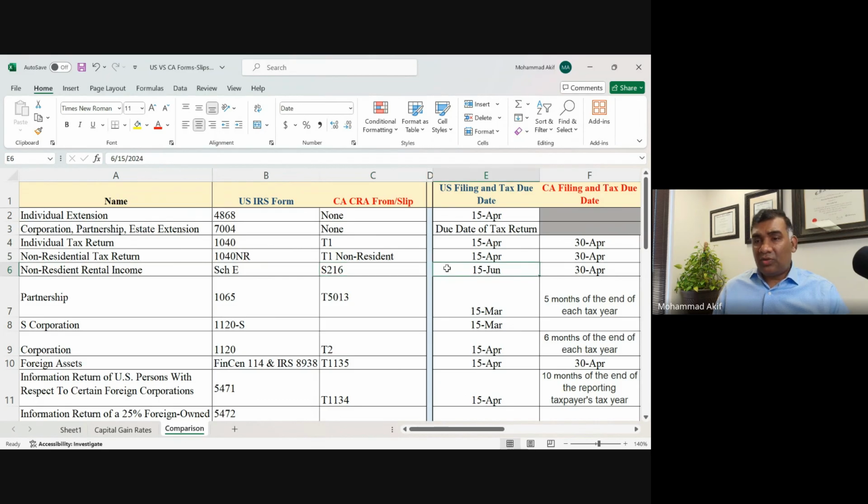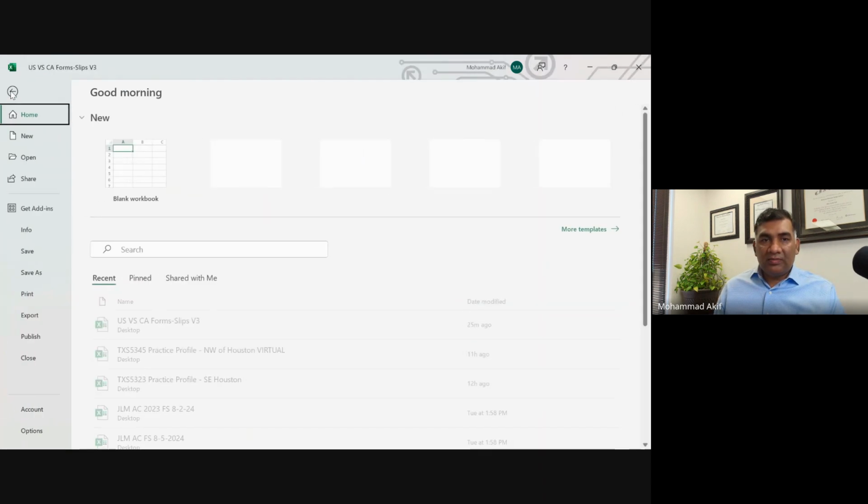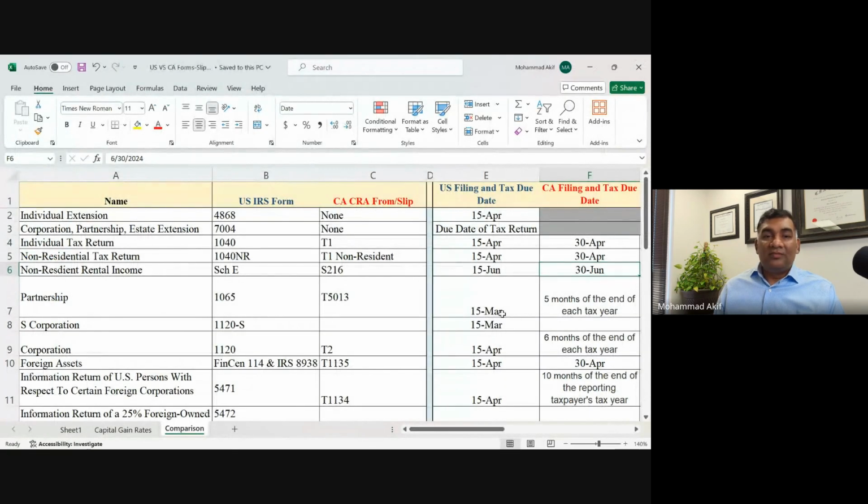And the due dates are June 15. So the due date for this is June 30th. That's the date for the S216, that's the date on the Canadian side. I think we made a mistake on this one. So it is June 30th, the S216, the tax and the filing is due.